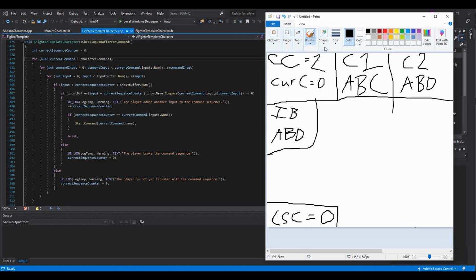But then we continue the loop, right? And so we're no longer on the current command being 0, because this loop restarts. So now we go to the next command in character commands, which is index 1. I'm just going to remove the 0 here. There we go. Index 1.